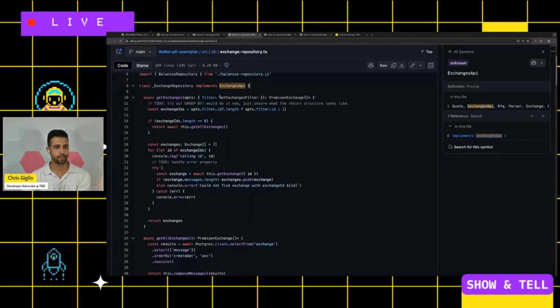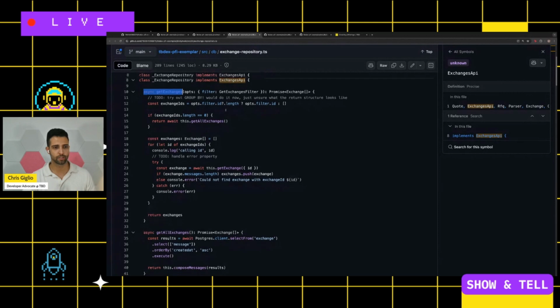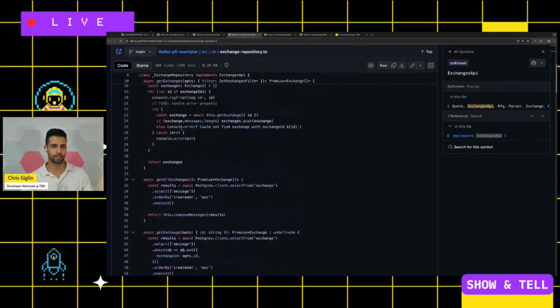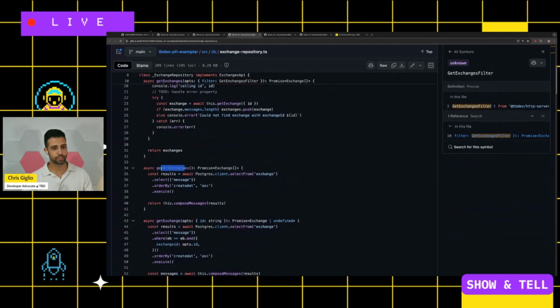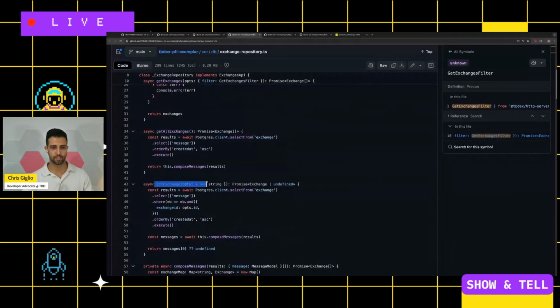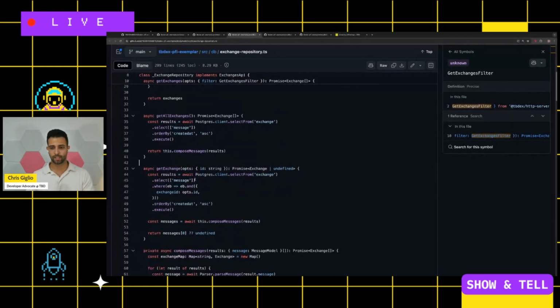So in this exchanges API, you'll see that there is, first of all, this method, get exchanges, which is going to get all the exchanges. That will get exchanges on a filter. We have a get all exchanges or to get a specific exchange. Now, what's nice about the tbDEX SDK is that when I go ahead and implement and actually fill out these methods, yes, I can use them myself. And also, the SDK will automatically route certain incoming requests to those functions.